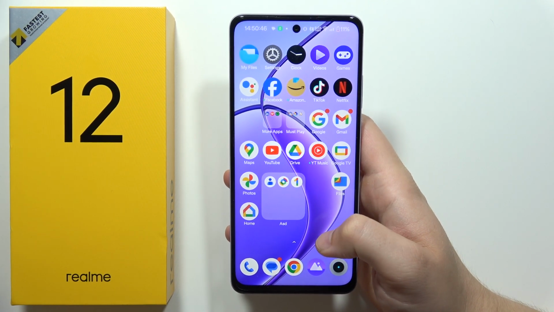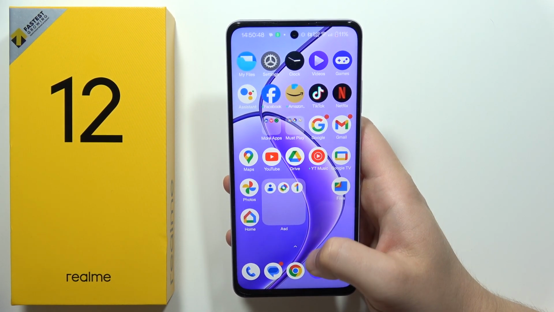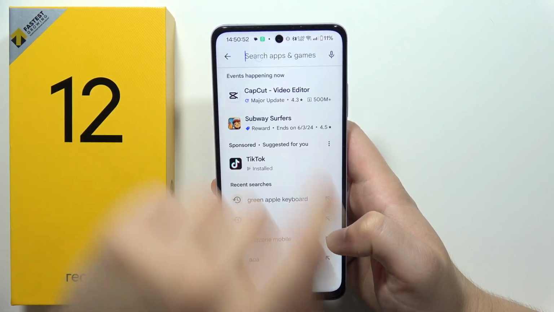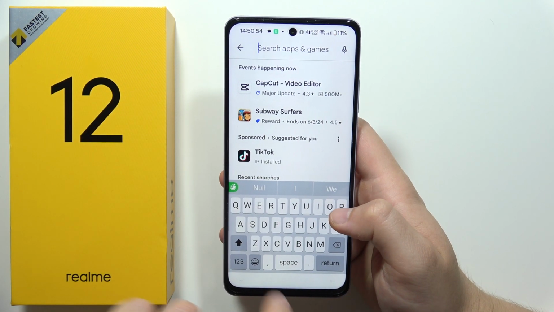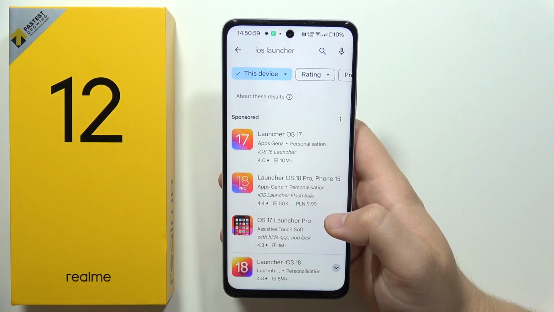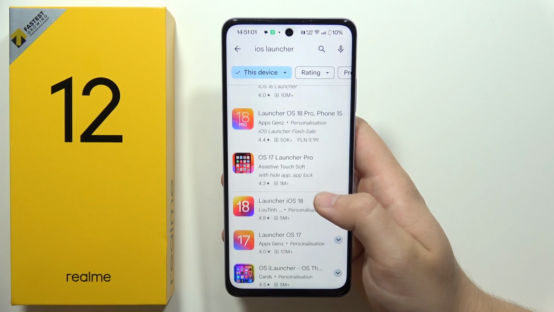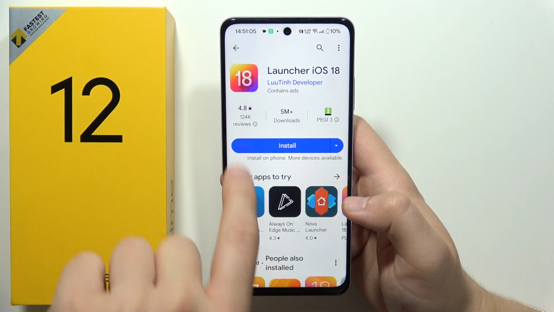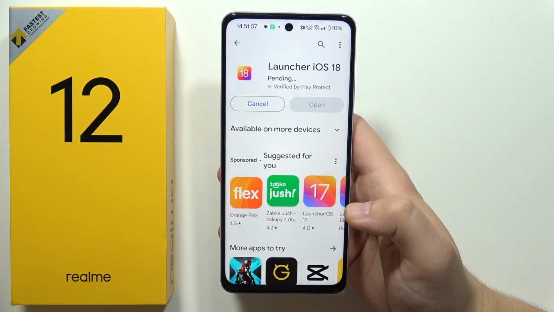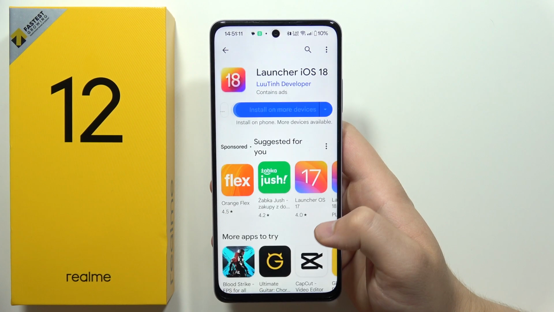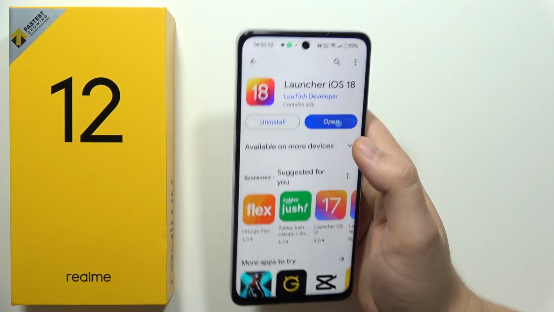Hey, to install iOS launcher on the Realme 12 5G, first you will have to open Google Play Store, then click on the search and input this phrase: iOS launcher. I highly recommend you to get this one, the Launcher iOS 18. Now all you have to do is click on the install button and simply wait until the download is finished, then click open.